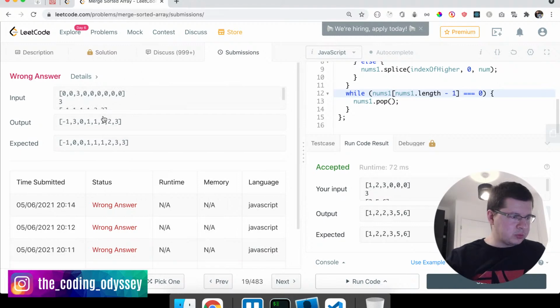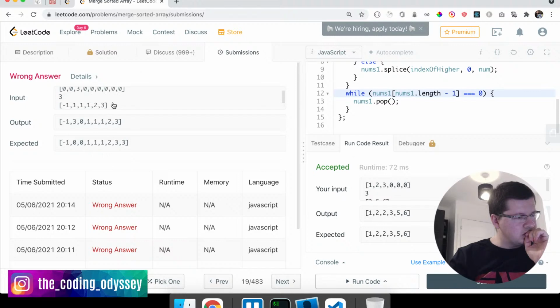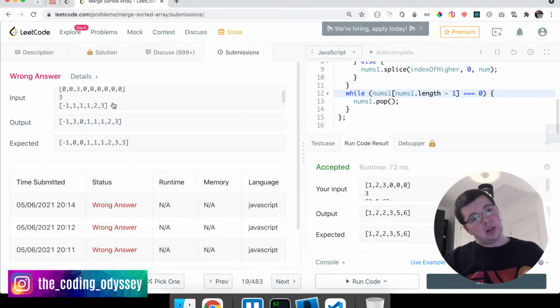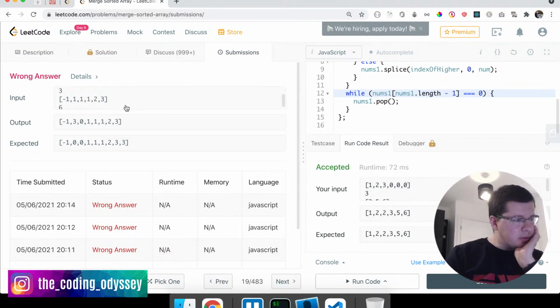Unexpected -1 0 0. But why is this not working? -1 0 0. Ah, this is a very weird one.